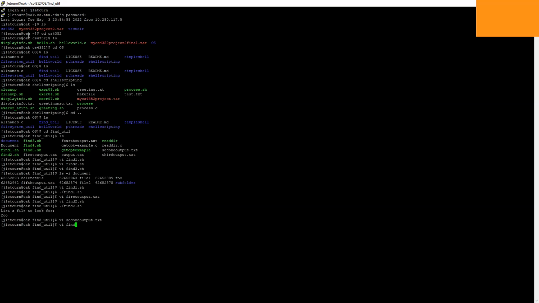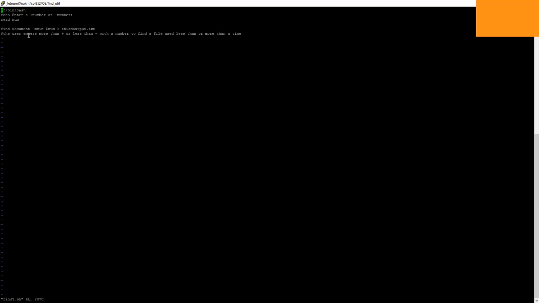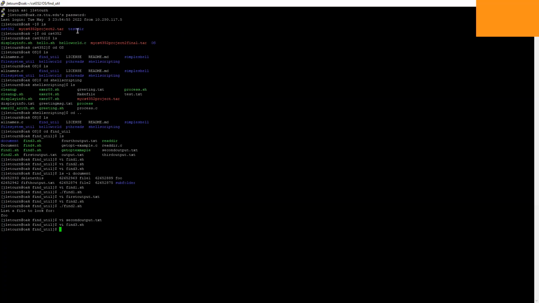And then here we can do find 3. This is for find where to look, the specified number of minutes. So the user just enters the plus or less than with a number to find a file, using less than or more than in time. And it'll output to the third output text file.